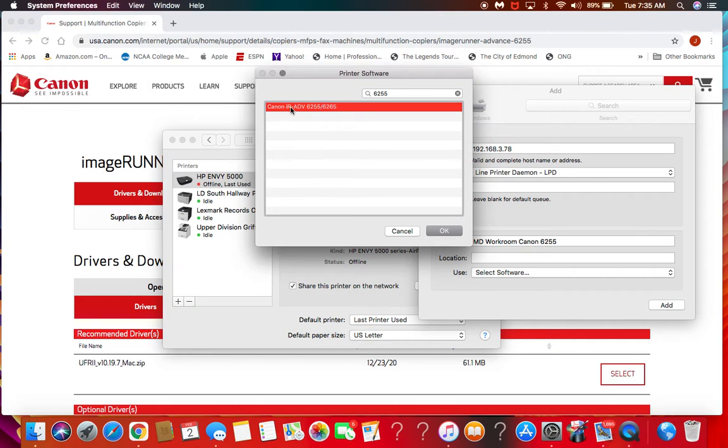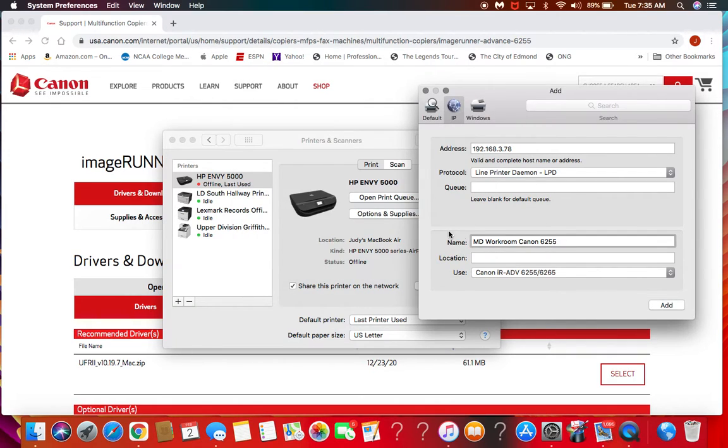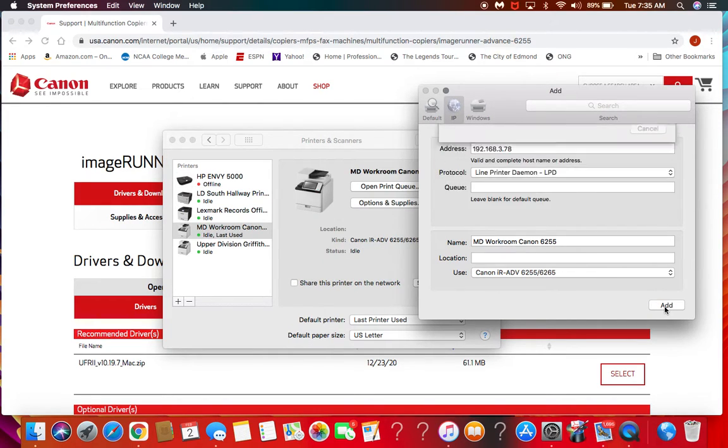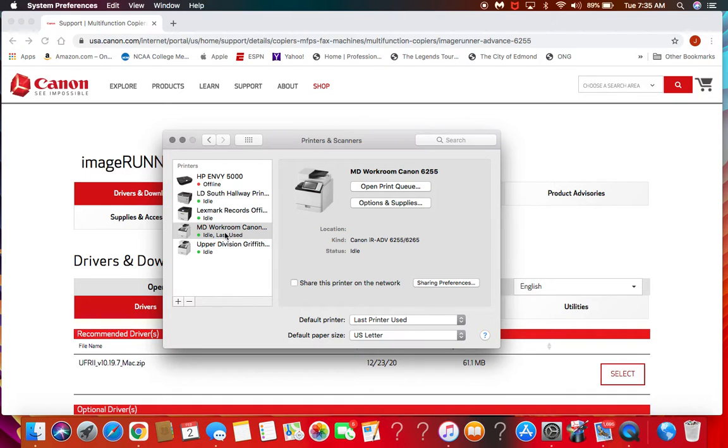So that installer package puts it in the right folder. So now I can select it, and now all of the features of that multifunction printer copier should be available. And that was perfect. That's exactly what we wanted to have happen. It just recognized it, installed it. It has the right icon, everything.